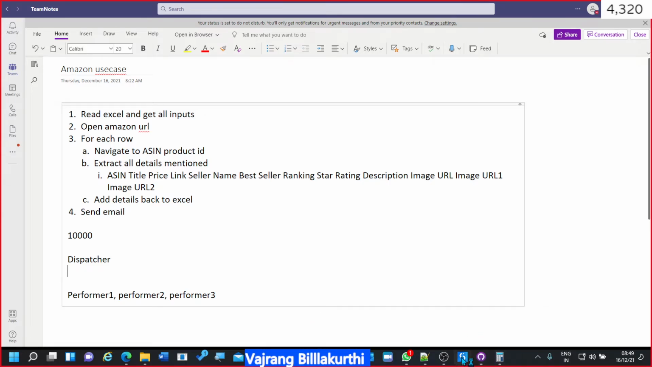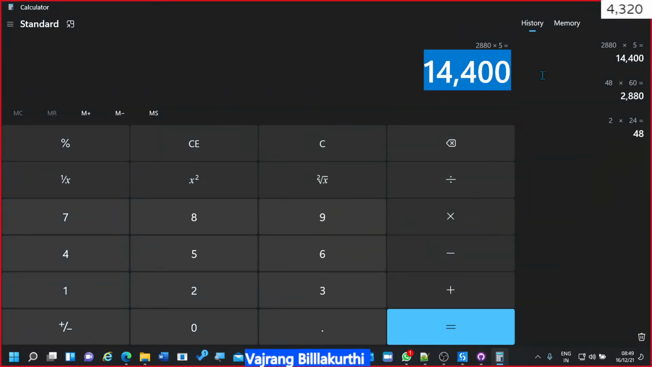Okay, in the same concept, with respect to the same use case, we are saying that a performer is taking 2 minutes to complete one item. What if a dispatcher takes 1 second to complete one item? Then how many items can be completed within a day, or how many items can be uploaded within a day?